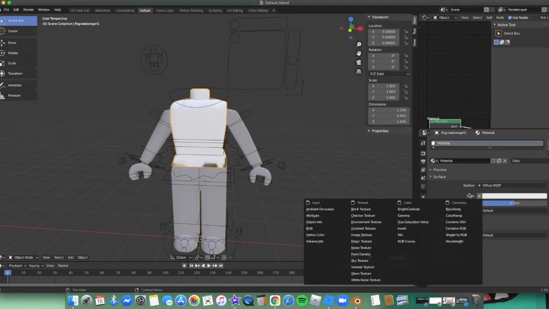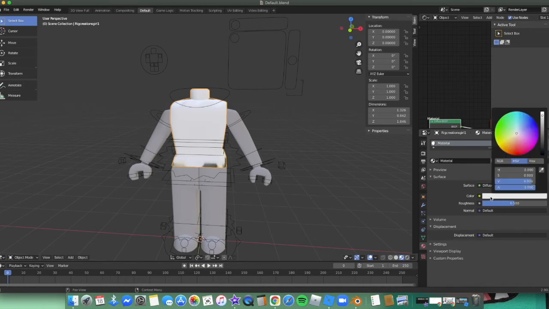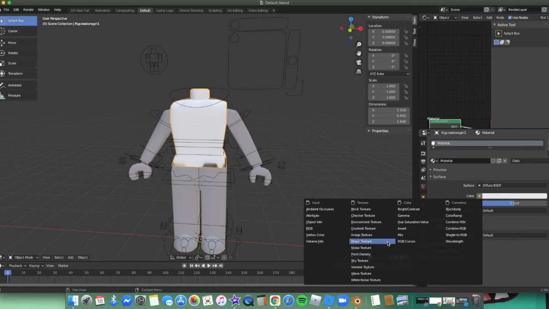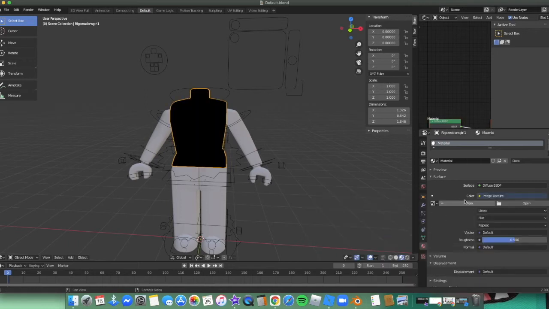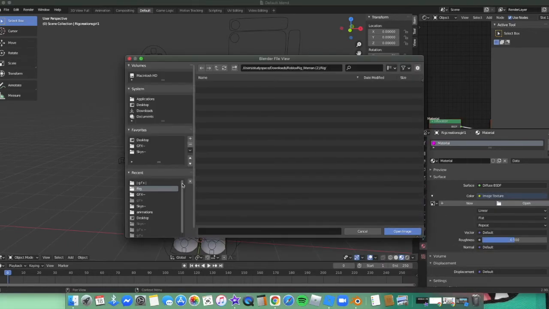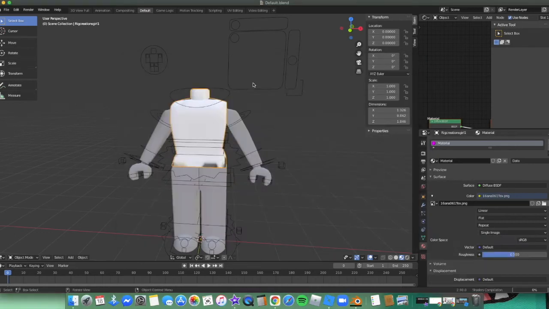Click on color, but not where it lets you color pick. Click on the yellow circle. Go into image texture and click open. Open your GFX folder, put in that username, and it should pop up like so.